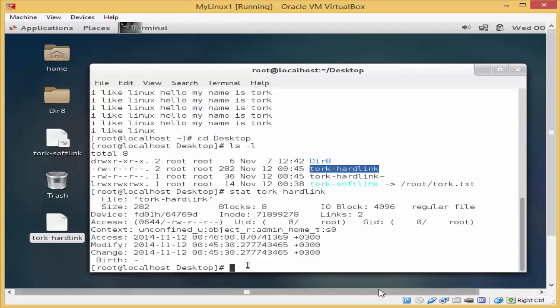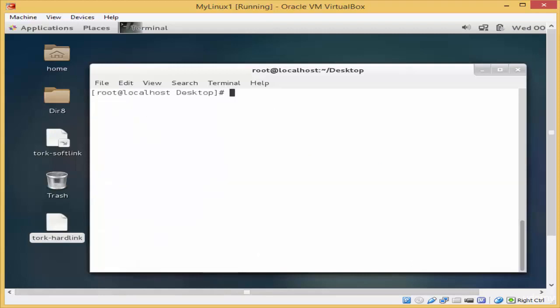Okay, so now let's see the difference between the hard link and the soft link if I delete the original file. I'll clear the page first. Alright, I will type rm and then the path of the file. I'll delete the original file, torque.txt. It will ask me if I want to remove it. I'll press on Y and then enter. And ls -l.